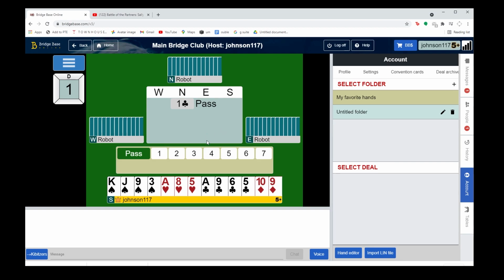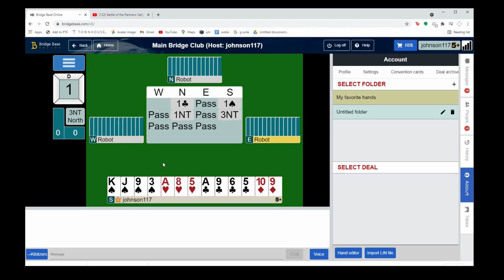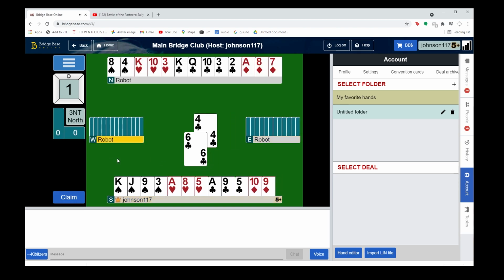The only problem with this setup is that if North becomes the declarer, the robot will play the hand. This is actually going to happen on this hand. I know this because I'm familiar with the option. If you bid three no trumps here, as you're very likely to, the robot will start playing the hand.